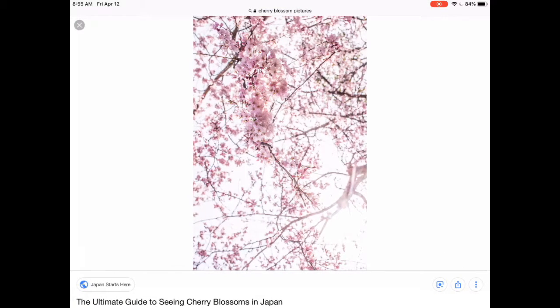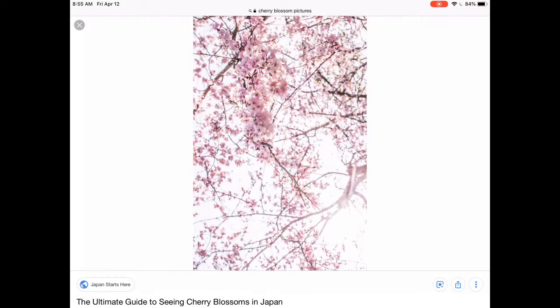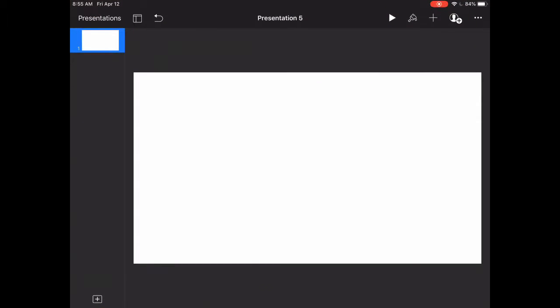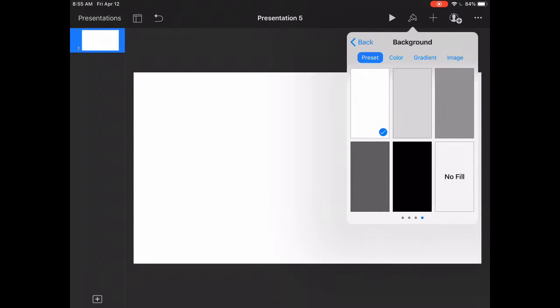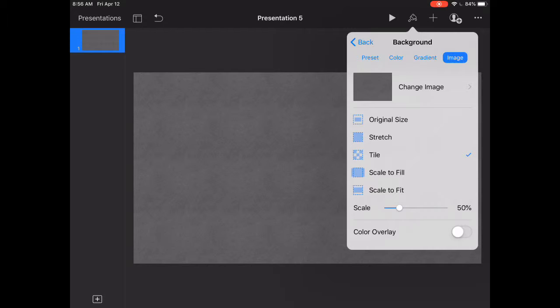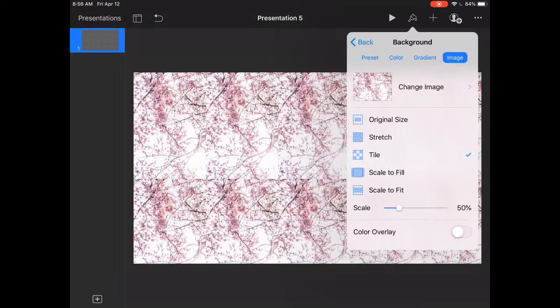So we're going to press the picture. I'm going to save image. We're going to go back into Keynote. We're going to press the white because we want to edit that. We're going to hit the paintbrush where it says background. We're going to hit that. We're going to go to image. We're going to go to change image, camera roll, and there it is, guys.